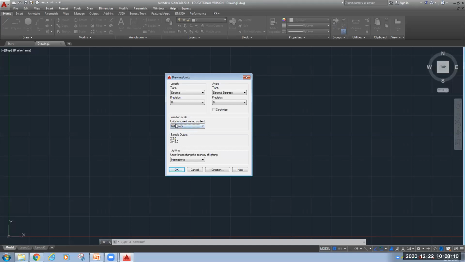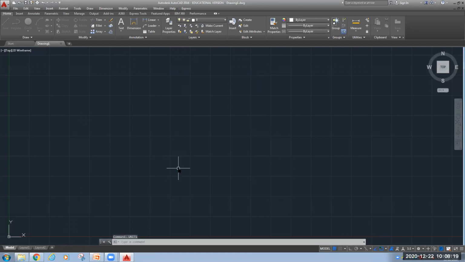Okay. So this unit you have to convert. By default, it is in inches. So you have to make it millimeters. Then click on OK. So we have applied the unit command.